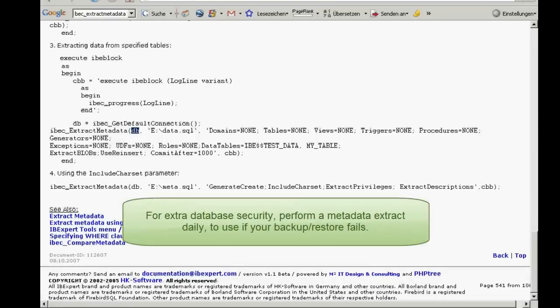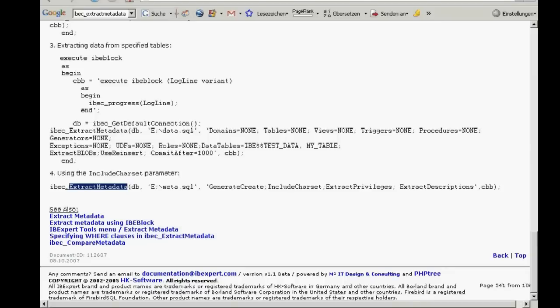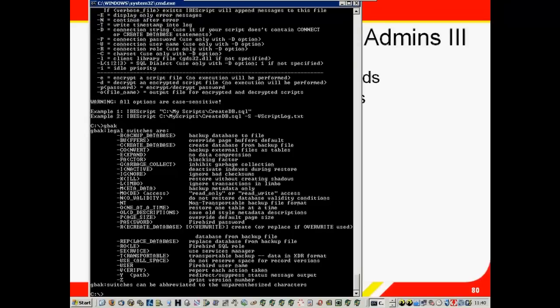You might want to consider not just performing a backup each night, but also a metadata extract. This way, you are always prepared for the worst case scenario. So even if your backup suddenly doesn't work for whatever reason, you have your plan B in place, as you can generate a new database file from this extract.